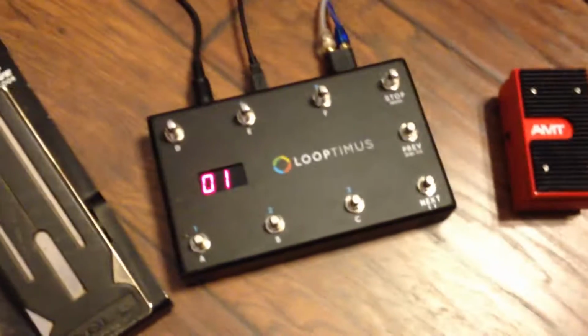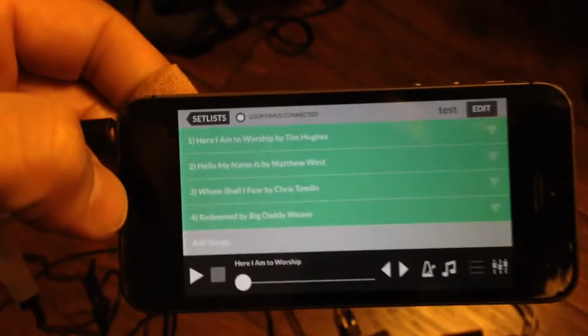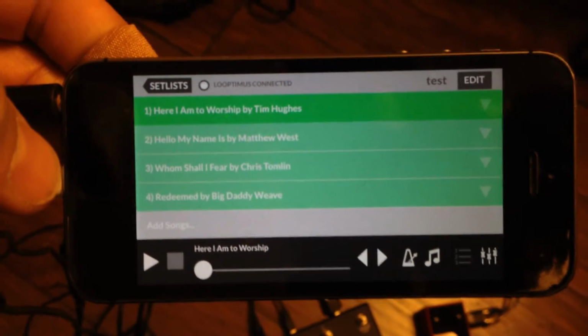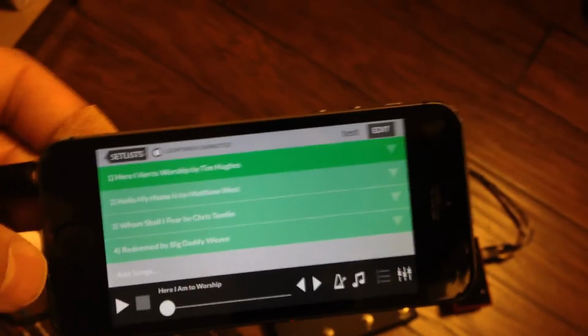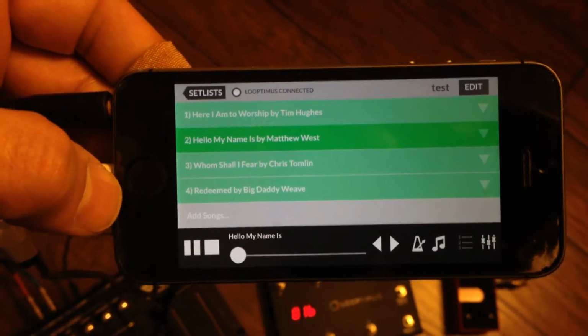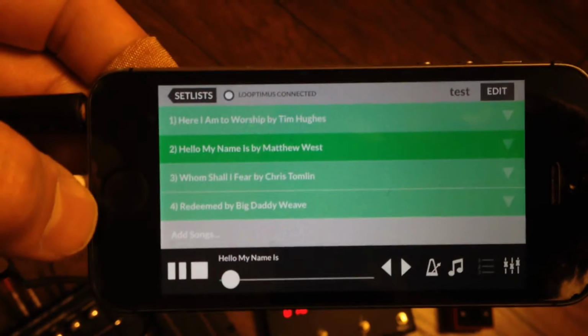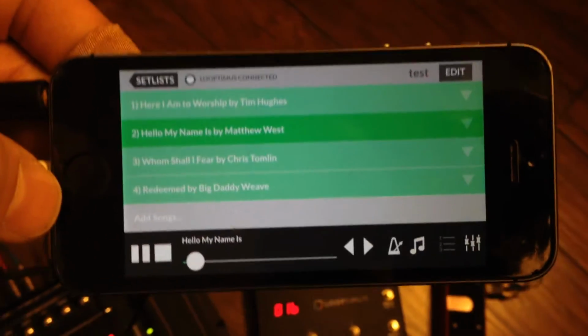So the Looptimus has 3 modes. It's in the default mode right now. And I have Prime here. You can see that I've got a set list of a couple of songs. There's 4 songs in there. In default mode, when you hit button 1, the Looptimus will launch song 1 in Prime, and 2 will launch song 2, and 3 will launch 3, and so forth. So if I hit button 2, it kicks off Hello, My Name Is, and starts the track playing.